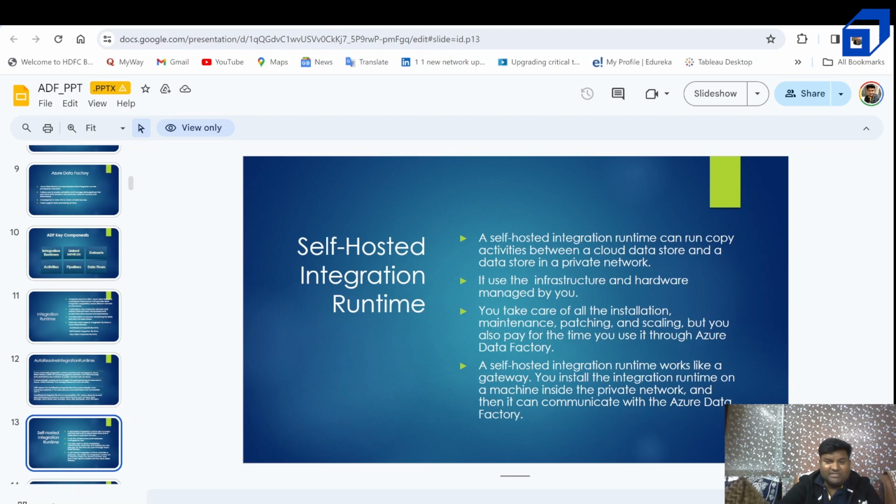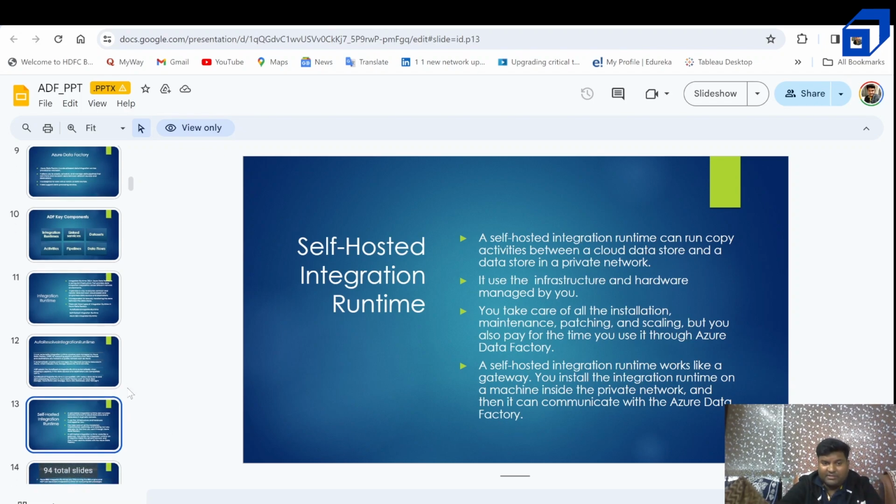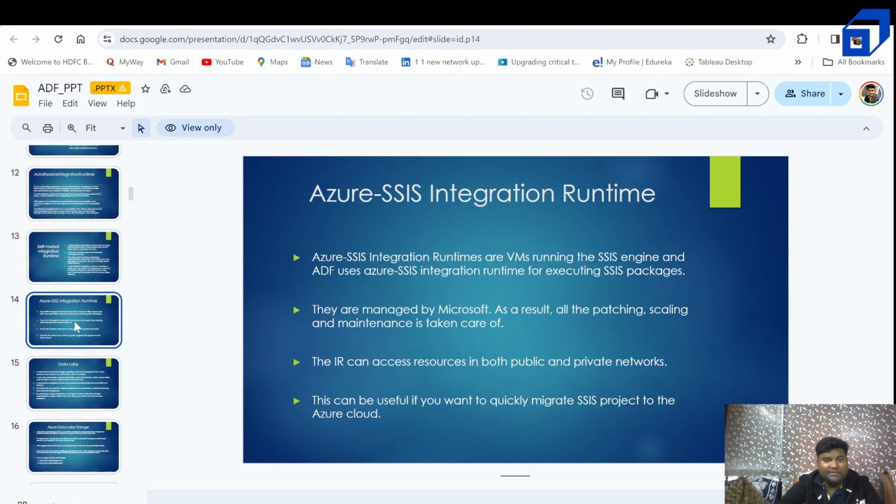So SHIR works like a gateway. You install the integration runtime on a machine inside the private network, and then it can communicate with the ADF. That I have already spoken about while explaining. What about SSIS? Azure SSIS integration runtimes are VMs running the SSIS engine, and ADF uses the SSIS integration runtime for executing SSIS packages. We have already discussed most of the things. I think it's repetitive in the slides, right?